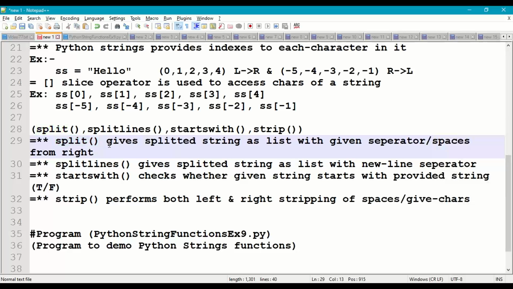Now coming to the split method. The split method will split our given string into a list of substrings using a separator or spaces. Next, splitlines. Splitlines is going to split our string with respect to the newline separator, and it returns a list. Next, startswith will check whether our string is starting with a provided string and returns true or false. Strip will remove extra spaces or given characters from both the left and right side of a given string.